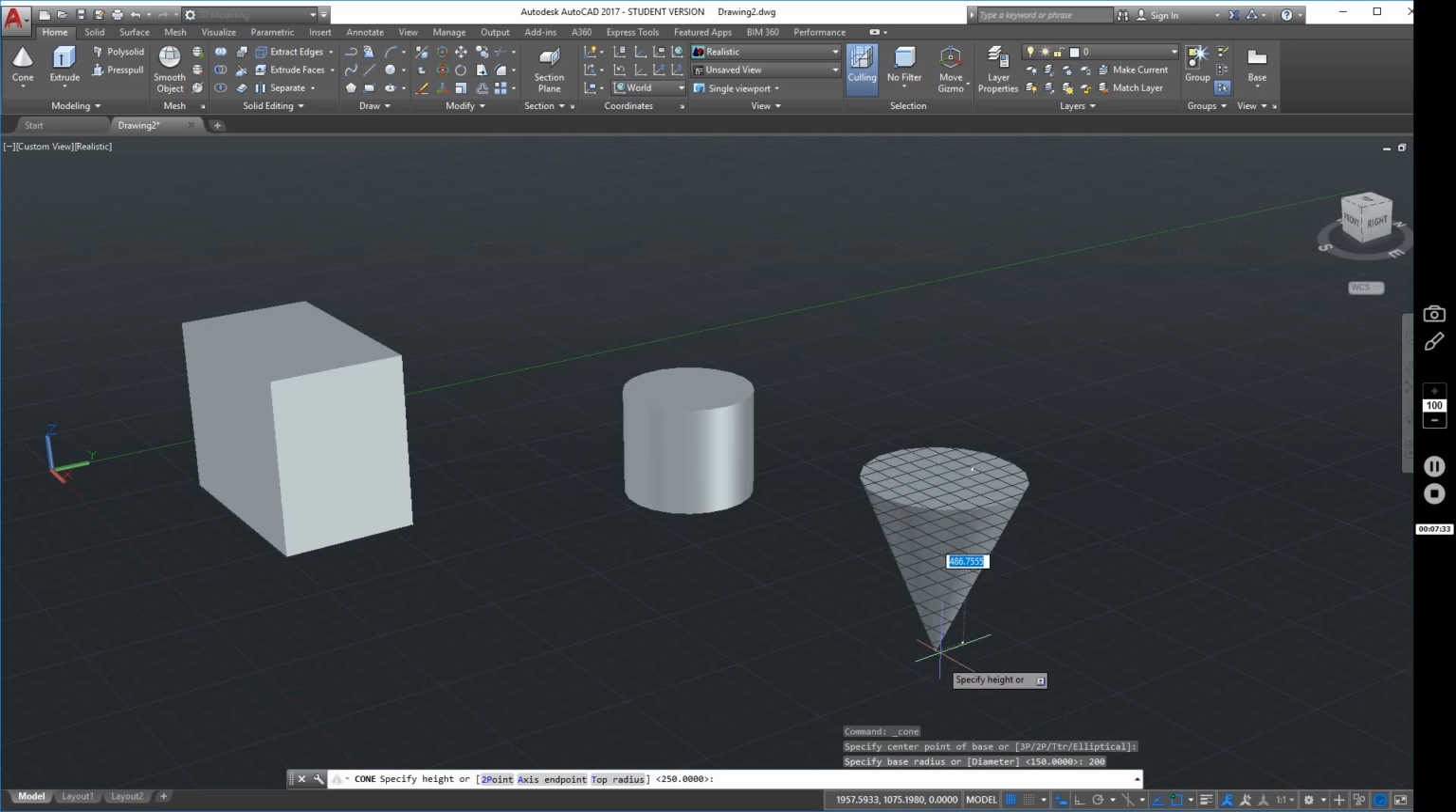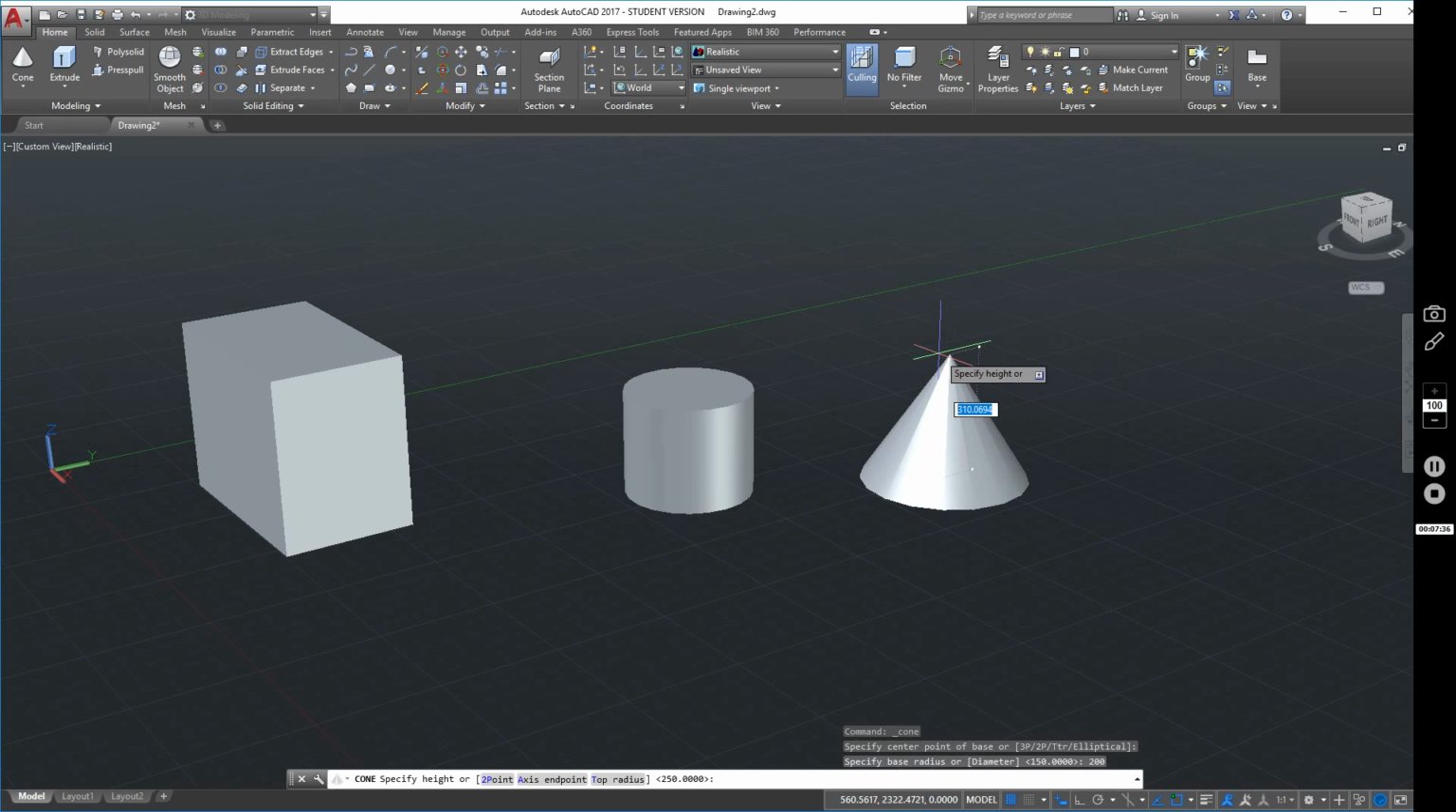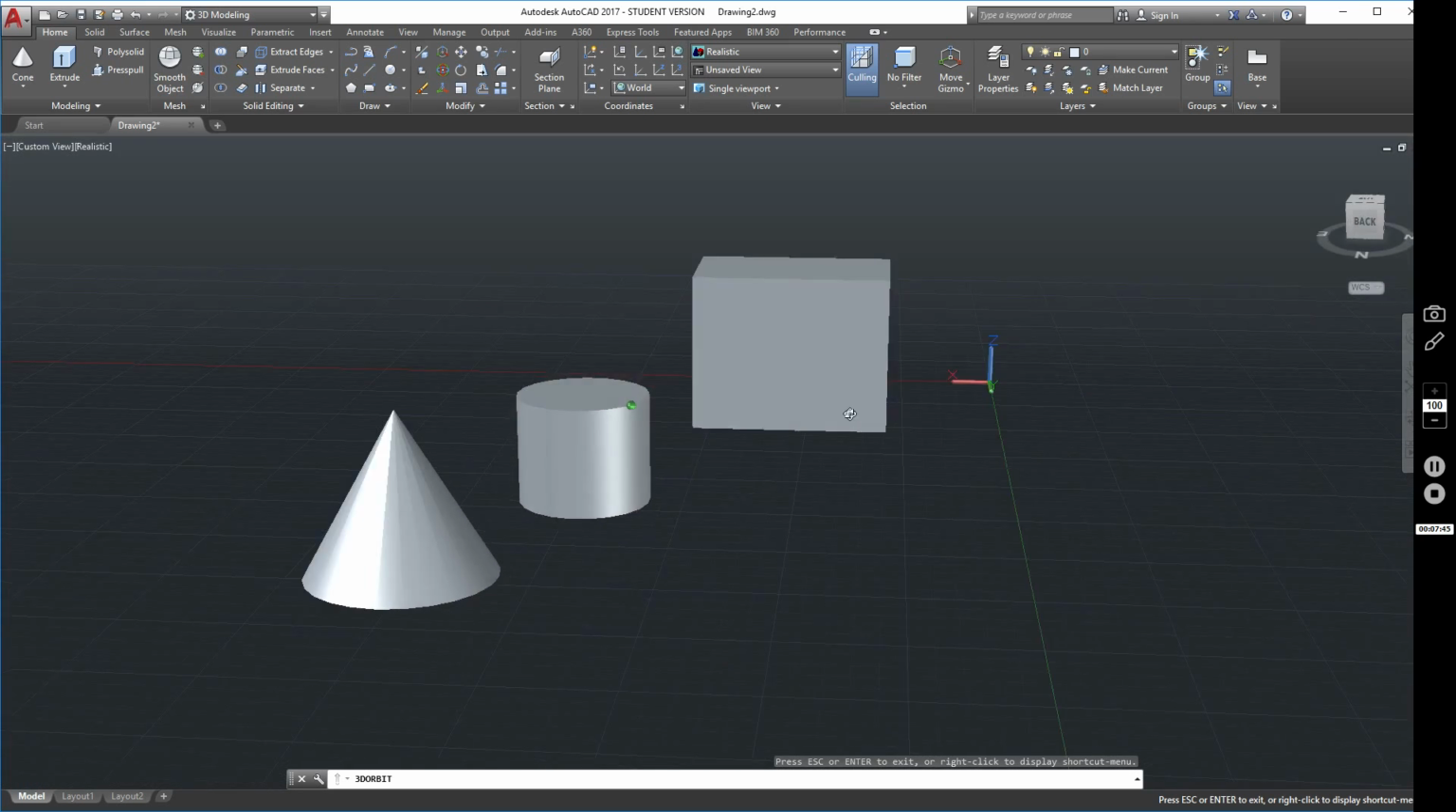Or drop it down like that if we prefer. So you can make it as shallow or as high as you want. Let's go for 350. So there is our cone that we've created. So we've created a cylinder and a cone.